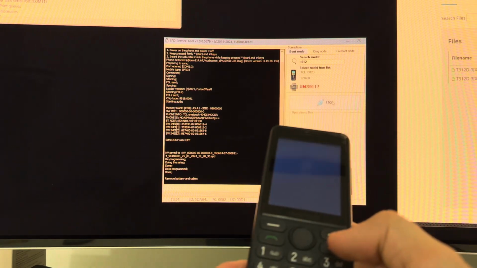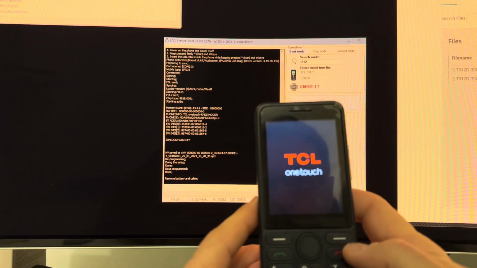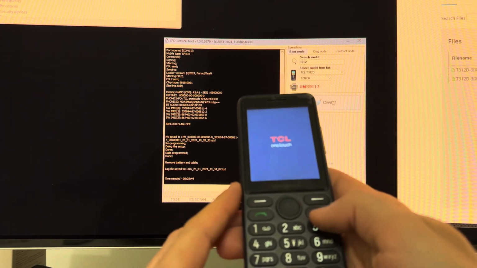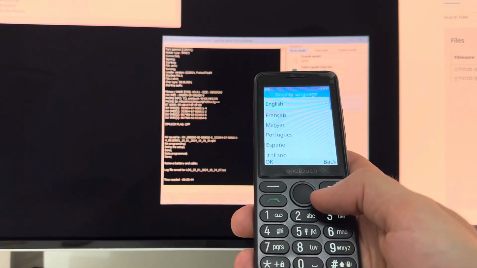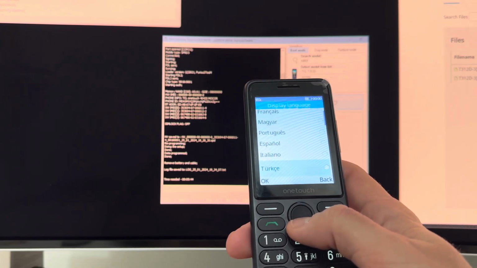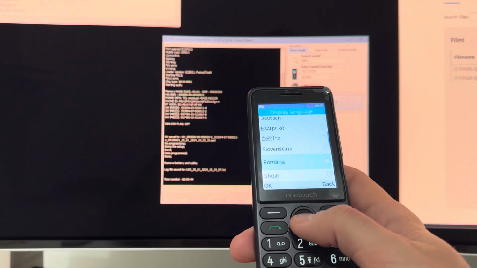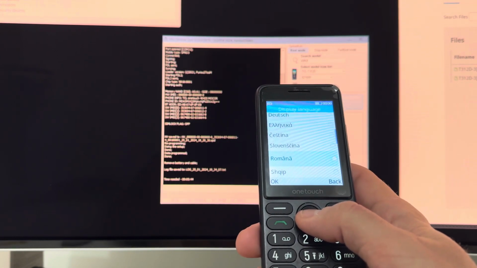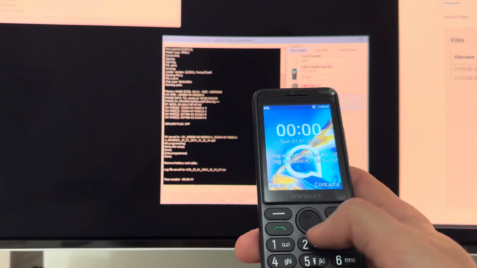So the flashing process ended. Now let's check the mobile. So as you can see, we already have here the new languages, including the Romanian, which is included in the flash we downloaded from the support area. So I'm going to select it.